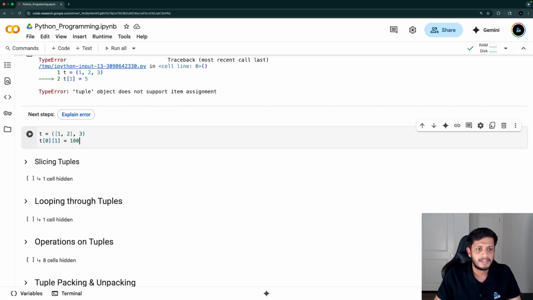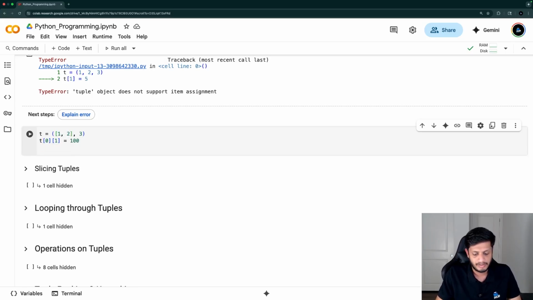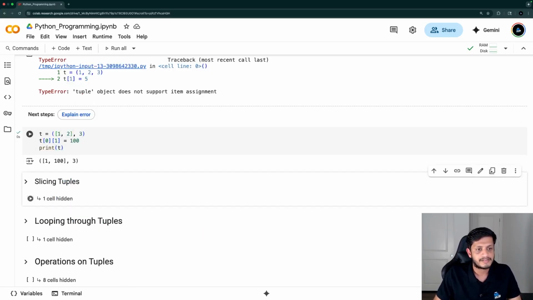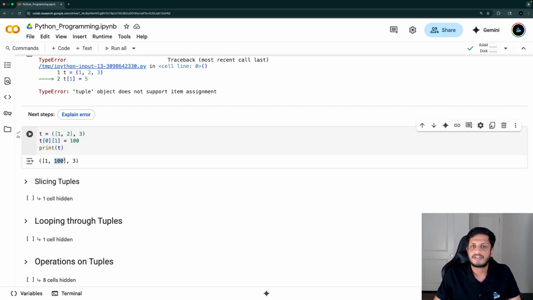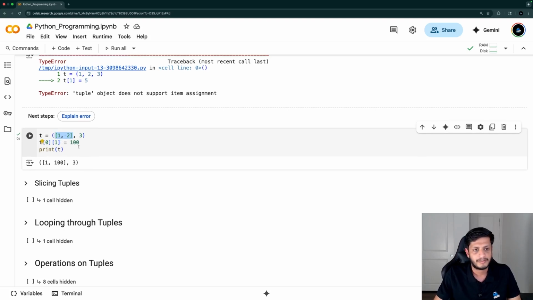So what does this mean? T of 0 is this list, and inside this list the first element is the index 1, which is this element 2. That can be changed to 100. This is allowed. If I print t now, this is completely allowed, and this element is now changed to 100. You can even append, insert, whatever you want to do, you can do this to this list, because this is a mutable object. And it is the same thing the other way around as well.